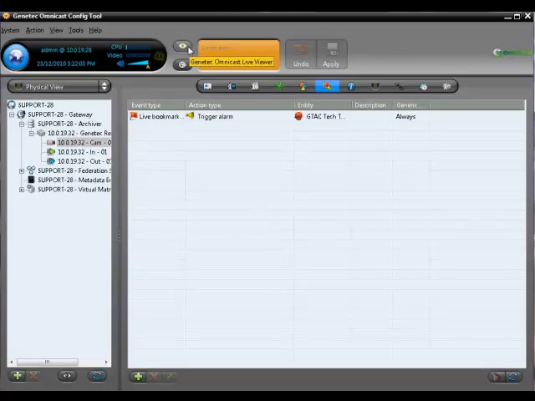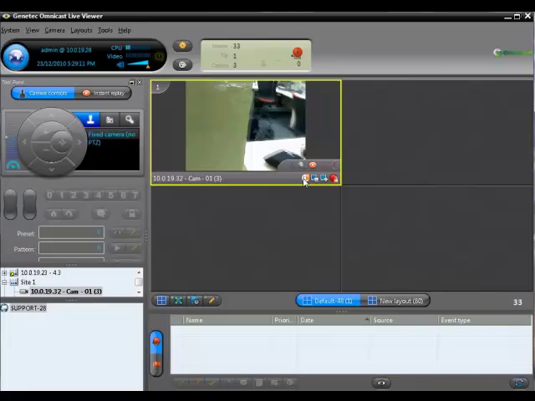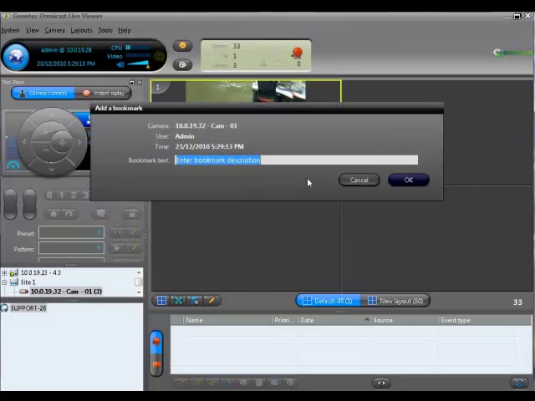Then, click on the Live Viewer shortcut located next to the orange text box to open the Live Viewer. This will automatically log you in with the same user you were logged in as in the config tool. View the unit you created an event for in a tile by double-clicking on it. The next step is to add a bookmark, so click on the Add a Bookmark icon, enter a text, and hit OK.